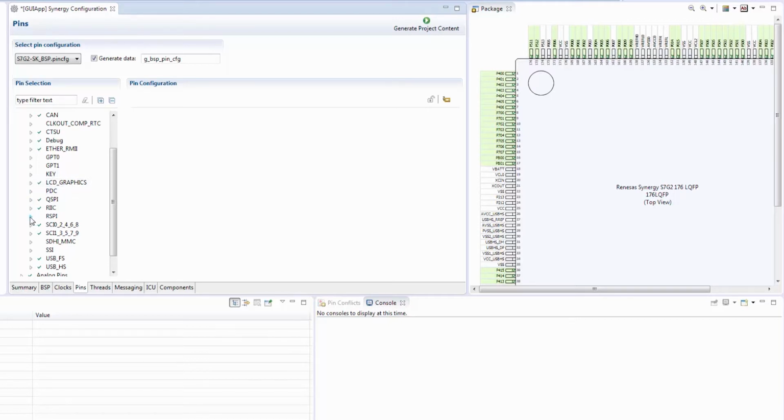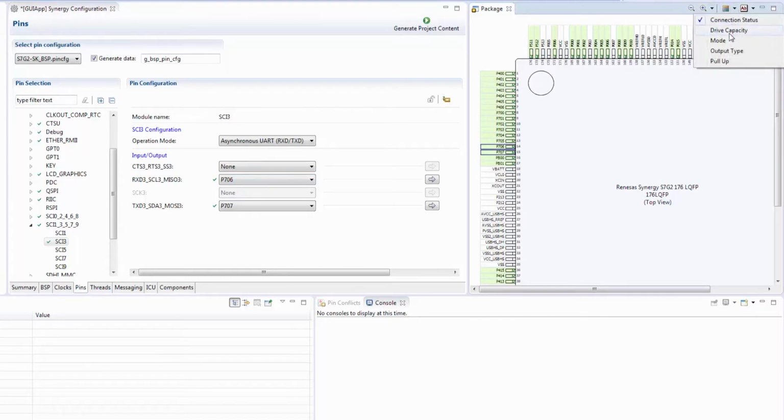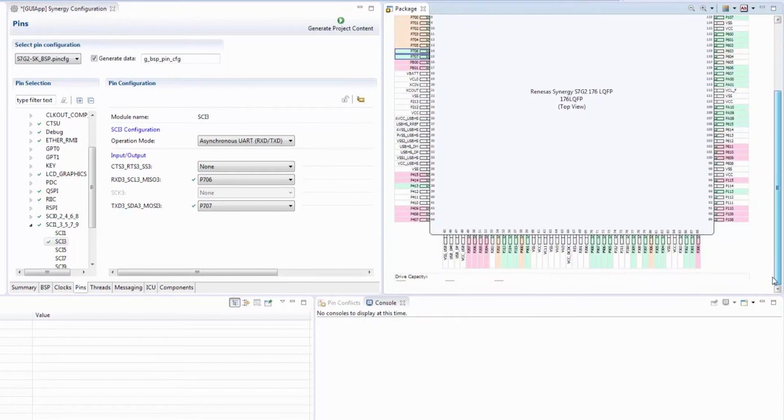If you select a project template for a specific board, such as the DK-S7G2, some peripherals connected on the board are pre-selected. The Pin Configurator includes a built-in conflict checker, so if the same pin is allocated to another peripheral or I/O function, the pin will be shown with a white cross in a red square in the Pin Selection pane and the Pin Configuration pane in the main Pins tab. The Pin Conflicts view provides a list of conflicts, so conflicts may be quickly identified and fixed. In addition to the connection status, the Package view also lets you view other pin characteristics, such as the selected drive capacity or the selected pin mode.